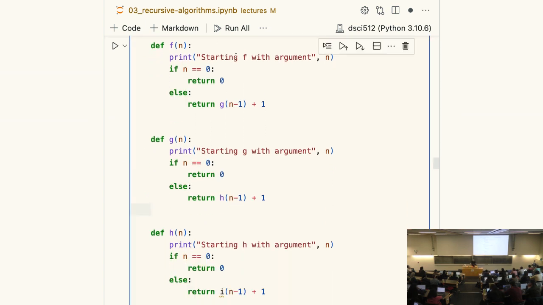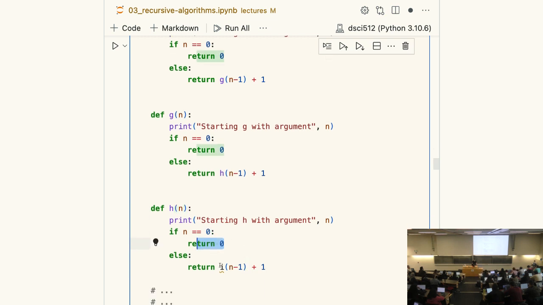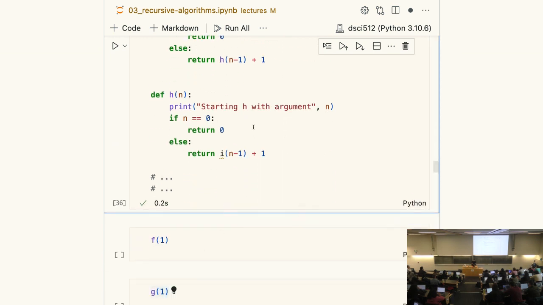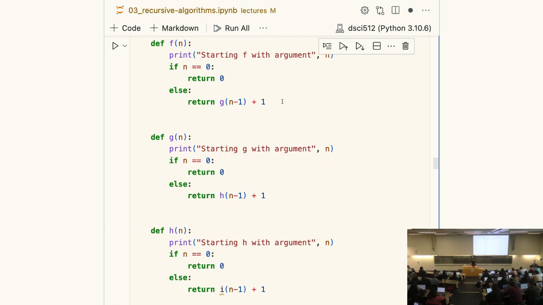All right, so take a look at these functions. Whenever f receives the value of n equals 0, it just returns something. Otherwise, it calls g. Whenever g sees 0, it returns 0. Otherwise, it calls h. Whenever h sees 0, it returns 0. Otherwise, it calls I. In this case, I doesn't exist. But let's see what happens if you run f, this sequence of nested functions.